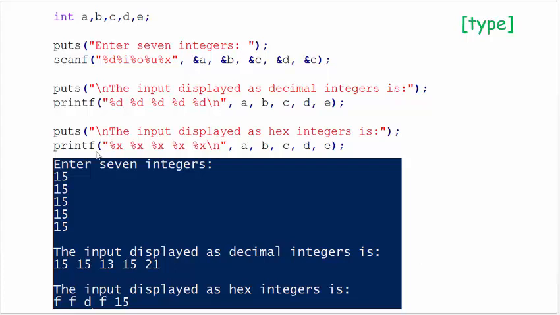And then I said, okay, display A, B, C, D, and E as hexadecimal numbers. So 15 decimal is F in hex. Now I've interpreted it as a hex number, and so it will output F, F, D, F, and I stored it as a hex 15. It prints as a hex 15.